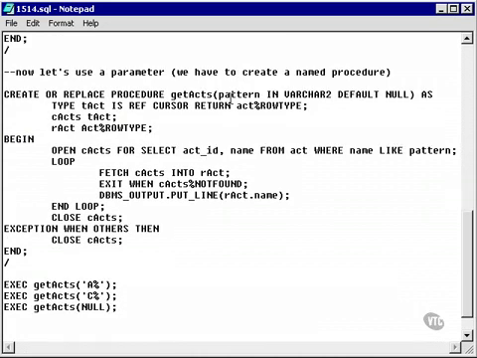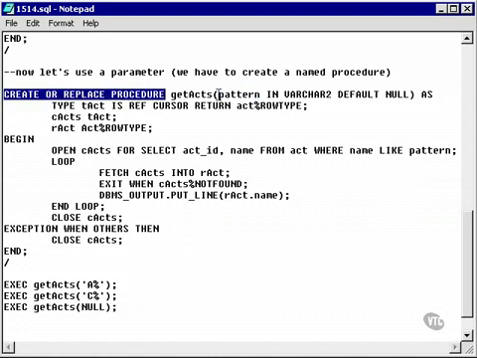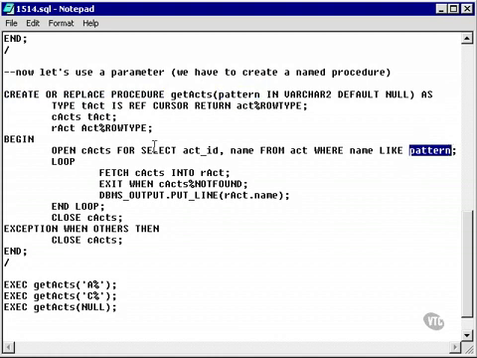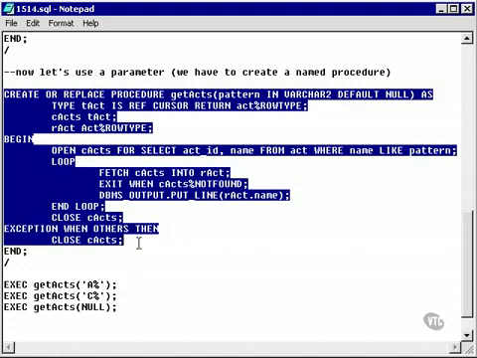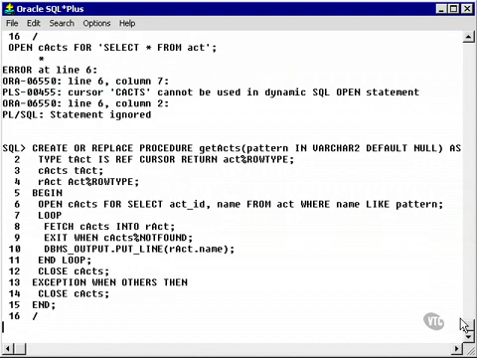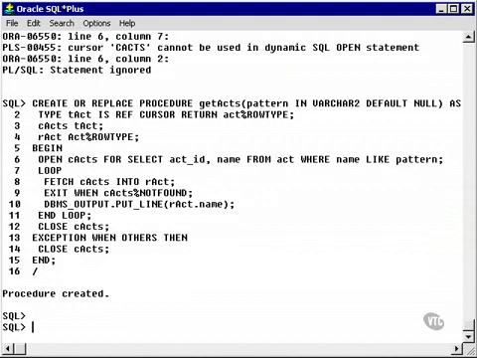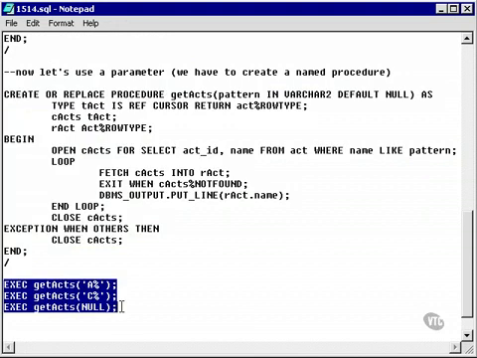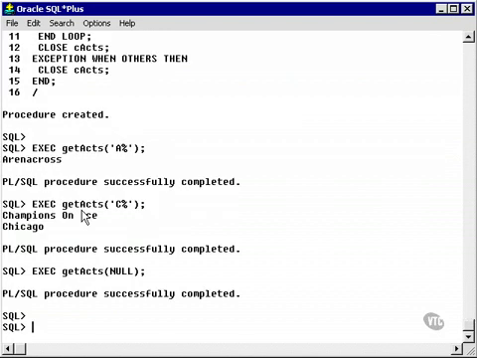Now let's take a look at my last example. What I'm going to do is pass a parameter into a procedure which places a pattern into the select statement. Notice the only difference between this cursor and the previous one. So let's create and compile this procedure, which we've done. We have no errors. And we'll go back and execute it a few times using the exec command. And there we have it. Two acts start with C, no acts start with null, and one act starts with A.